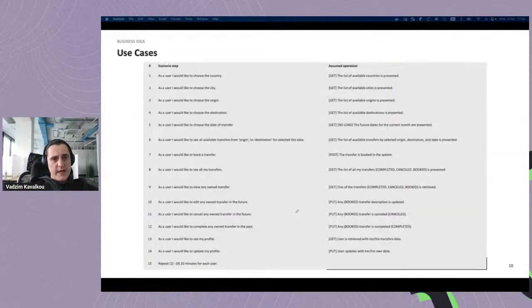And which use cases do I have? It's typical: just choosing the country, city, origin, and destination, the date of transfer. I'd like to see available transfers for these presets. I'd like to book a transfer, cancel a transfer, see all my transfers, update them, complete, look at my profile or update it. So, to my mind, and to be honest, these are basic use cases that a transportation service could have.